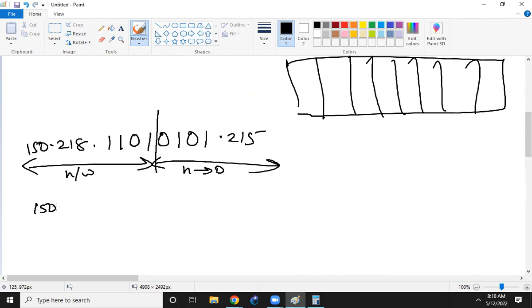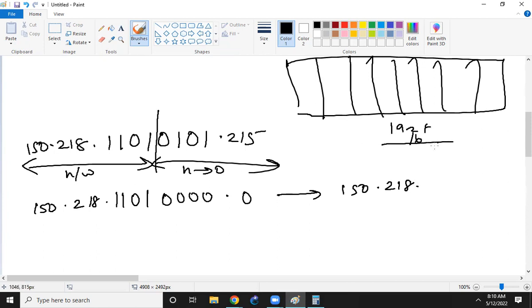So if you find out the network address, it will be 150.218.1101, then all the host bits will be 0000.0. So this value will be 150.218. This address, 192 plus 16, will give you 208.0/20. That's the big network address that you will get. Clear? Now that you have found out the big network address, you will subnet it.